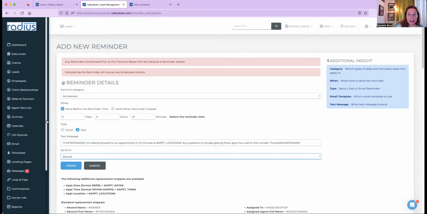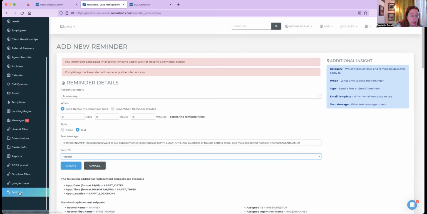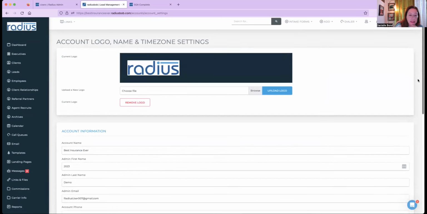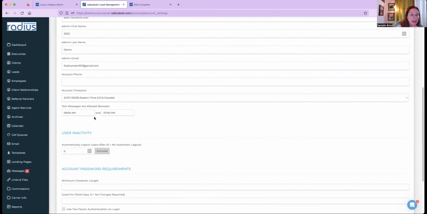Now let's look at that text time frame. Go to settings, account logo time zones, edit. Let me scroll down. And then here's where it says text messages are allowed between. And this is based off of your time zone. So if you are on Eastern, they'll go out between 8 a.m. Eastern and 7 p.m. Eastern. That is kind of the default, 8 to 7 per your time zone. But if you want to adjust that at all, this is where you would do that.